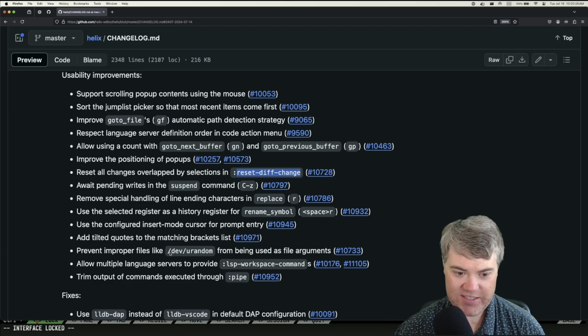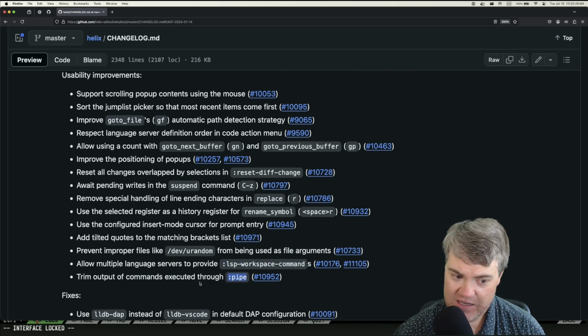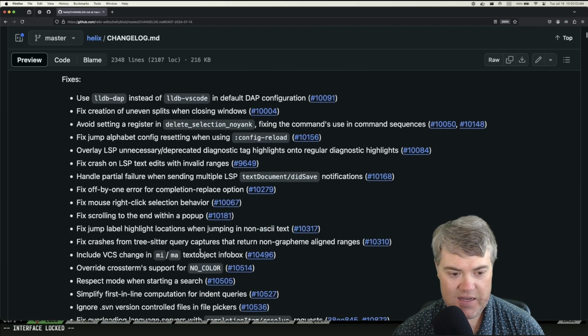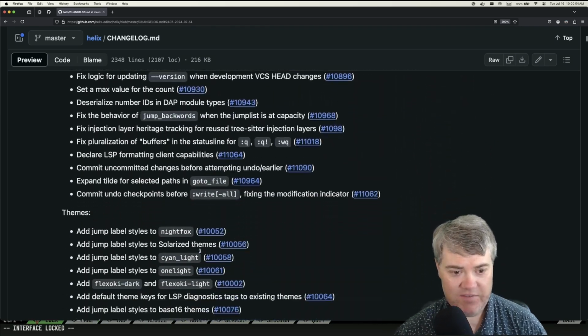Prevent improper files like dev view random from being used as file arguments. That's a good thing. Allow multiple language servers to provide LSP workspace commands. Ooh, that's actually really nice. That's better, even more support for adding multiple LSPs, which is good. Trim output of commands executed through pipe. Okay, I don't think we've ever really done much pipe stuff before. And then a bunch of bug fixes.